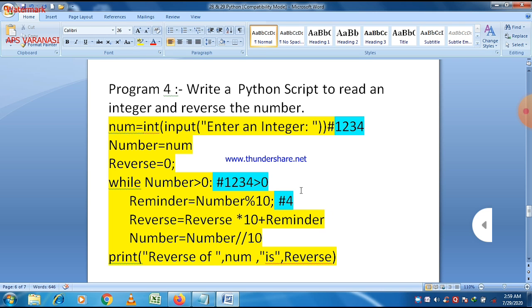Next, when we check the reverse, the initial value of reverse is 0, so we first multiply 0 by 10. 0 multiplied by 10 is equal to 0, plus 4. So 0 plus 4 is equal to 4 here. Reverse is equal to 4.